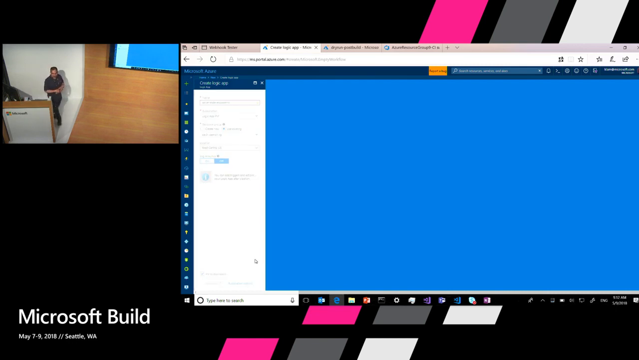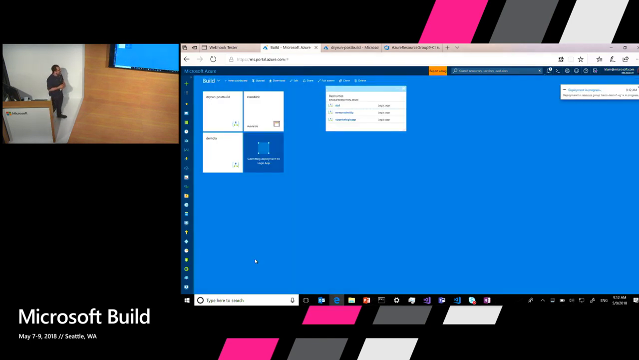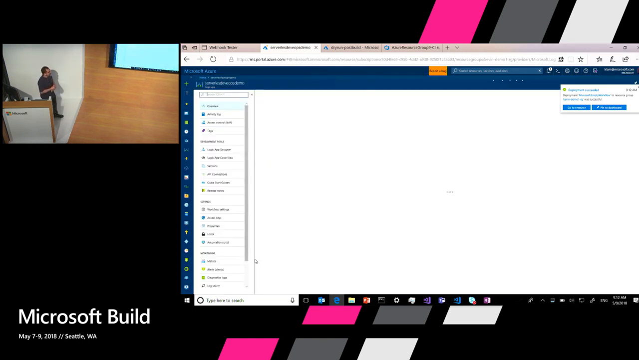So in the background, what this is doing is going to ARM and then to our resource provider to go ahead and create this resource. Slow today. There we go. To create this resource. So what it's going to first do is just allocate that empty Logic app for me, and then instantiate it and open it.